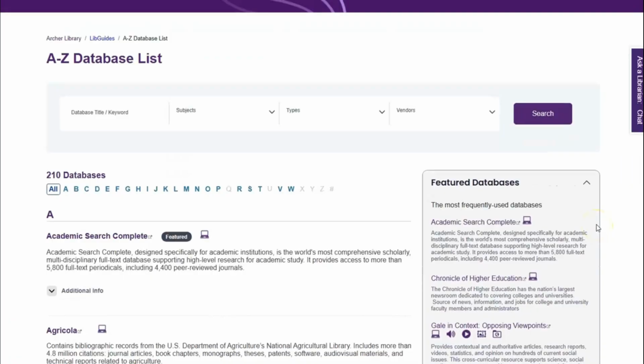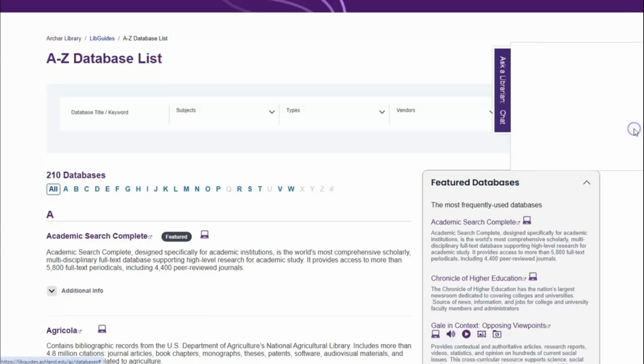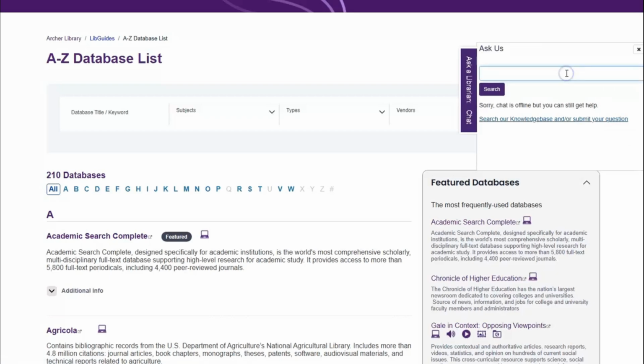Note that the A to Z database list page includes Ask a Librarian chat. When a librarian's on duty, chat opens automatically. If chat's not available, you can still open the widget, search our FAQs page, or submit your question online.